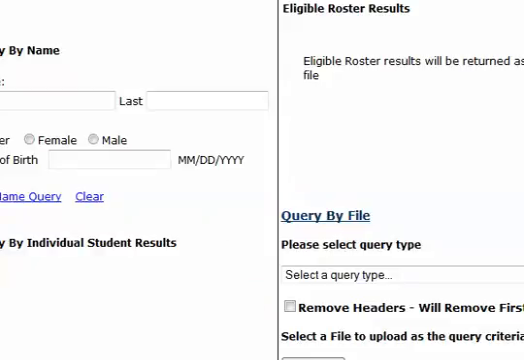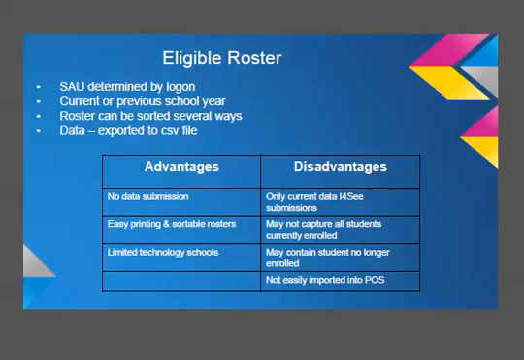Now let's go back to our original presentation to learn more about these query options. So the first is Eligible Roster. This data reports all students in the SAU that are eligible for direct certification. So the query is done by SAU, which is determined at the time you created your account.